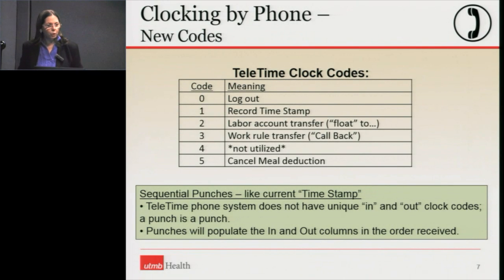If you have individuals that do float by phone, that can still be done. The code changes. Now 2 is the float to, that's floating to a department, floating to a position, and so on. If you have individuals that are on call and they have a process where they currently dial into the phone now and they do a callback code, they will still do that by phone, but it will be a new code. The new callback will be a 3. And then those prompts will go through just as they do today, asking the employee to enter the appropriate information. The 4 is not utilized in the new phone system. And again, the 5 is designed as the cancel meal, go to lunch identifier.